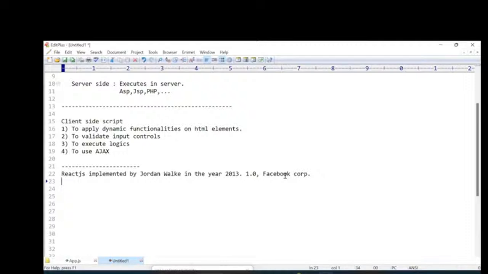So I think you got some clarity on what is server-side script and what is client-side script. Server-side script is executing in the server machine. Client-side script is executing in the browser. When a client is accessing any web page, if that page contains client-side script, it downloads to the client system, and with the help of the browser, it is executing.